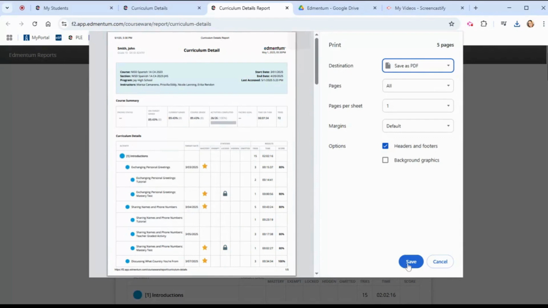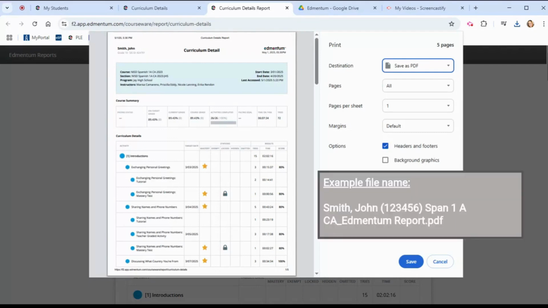I tend to do this. That way I can just select something from my Google Drive or the student's digital folder in order to upload into their completion report. So I have my Google Drive connected, and I would save it here. When titling the report, I try to use the student's name, their ID number, the course they were completing, and this is their Edmentum report. That way I know what I'm saving when I have to pull up the report later.